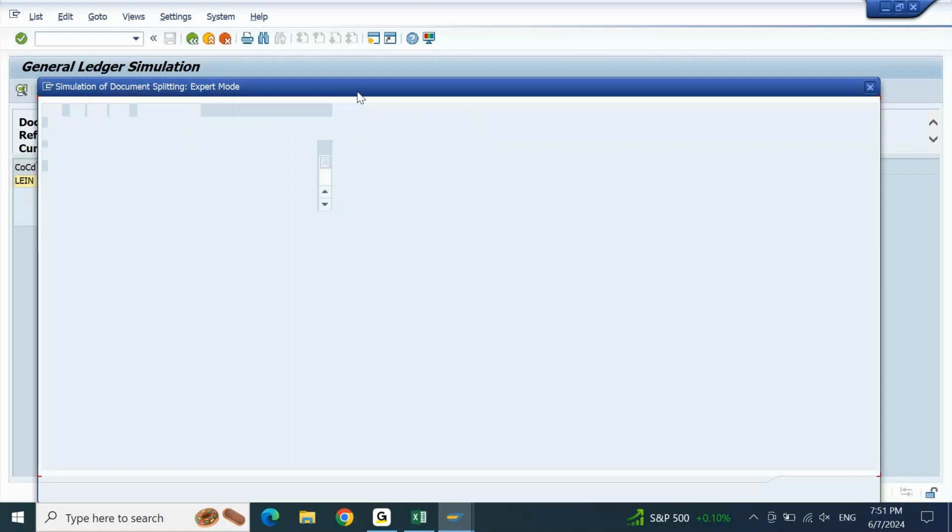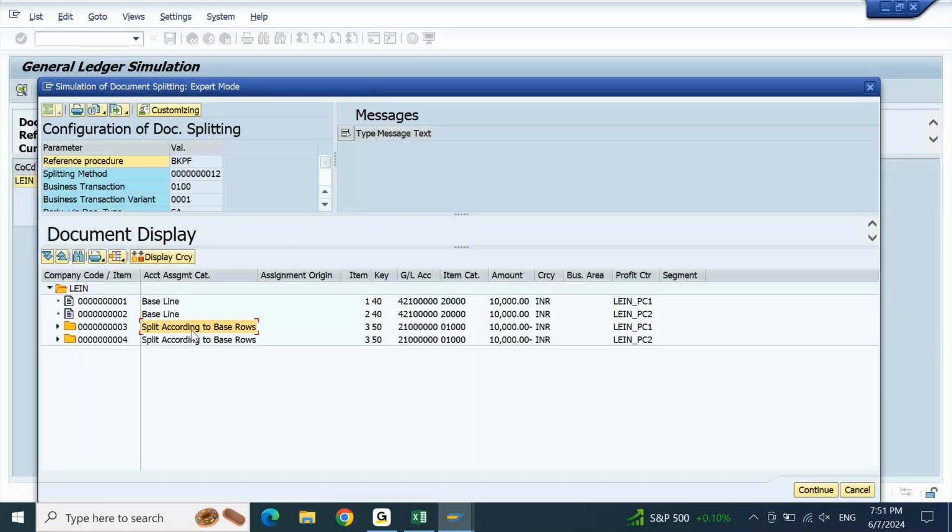What is this? Split according to base row. This is nothing but active document splitting. What is this example called? Active document splitting.